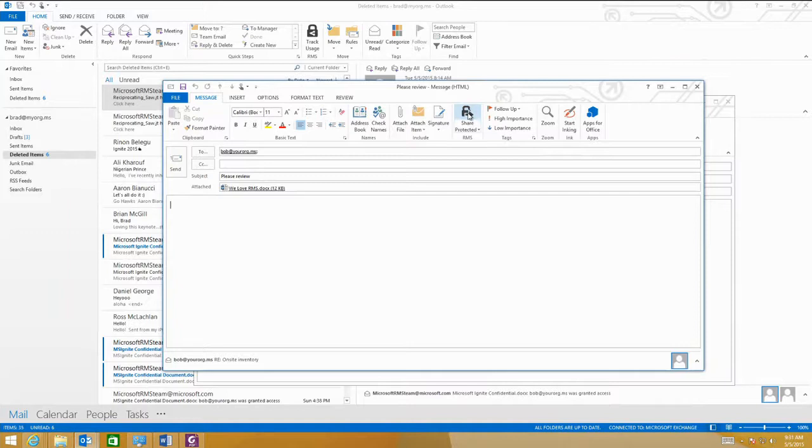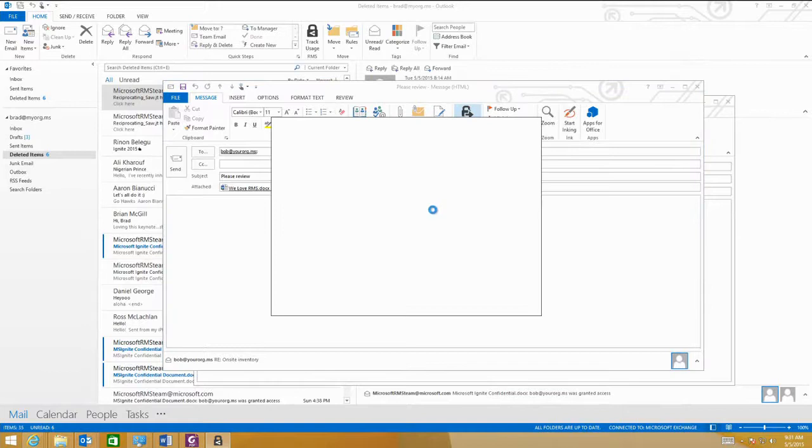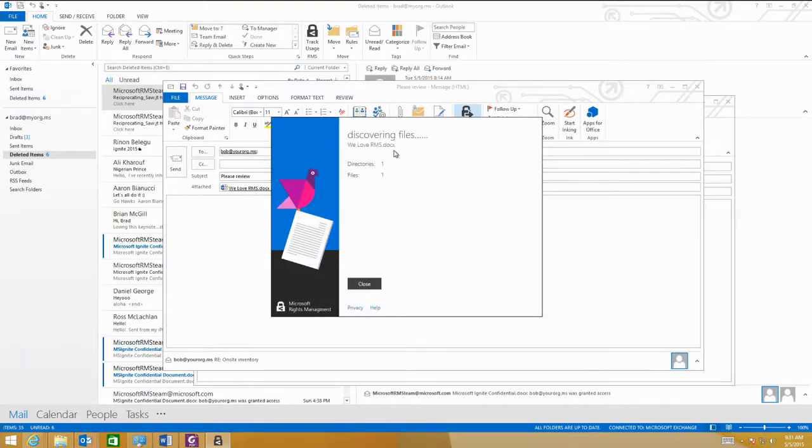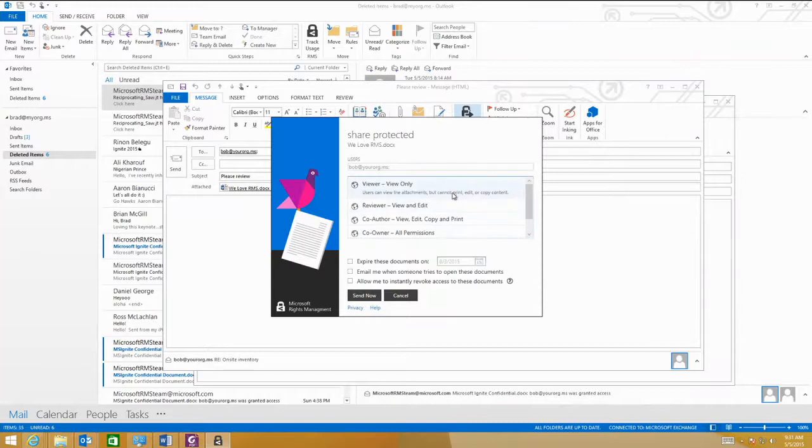So if Brad will send a document to Bob, he will click on Share Protected. Once he does that, a window will show up. This screen is discovering the files, and it basically says, how do you want to send the file to Bob? So in this case, we look at users. This is the same use rights concept. What users? That's Bob. What rights? Viewer, which is view only. Reviewer, which is view and edit. Co-author, view, edit, copy, print. Or co-owner, all permissions, including the capability to decrypt the file. Right? So these are the permissions that you have for Bob.